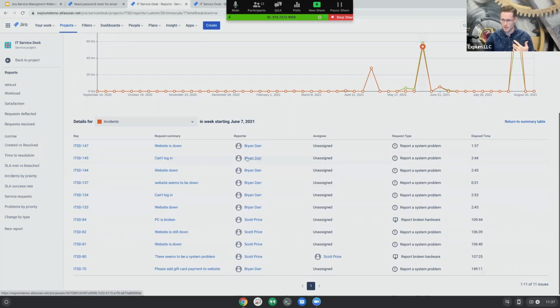So like here we've got, okay, Brian's got a bunch here. He's really, really quick, right? All of his are really short. And then you get down to Scott's tickets down here, and he's got 109, 106, 106, 107. That's crazy, right? What's taking him so long?